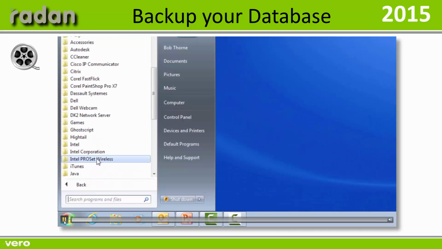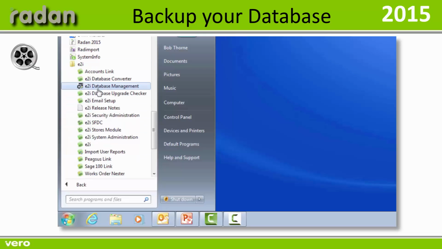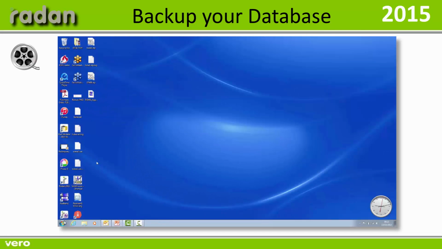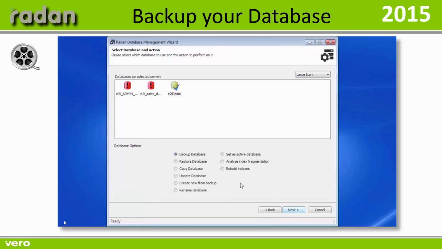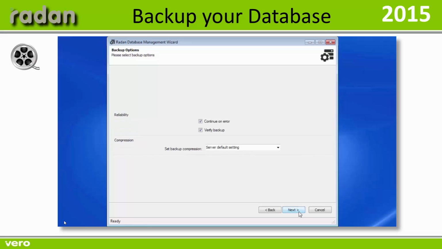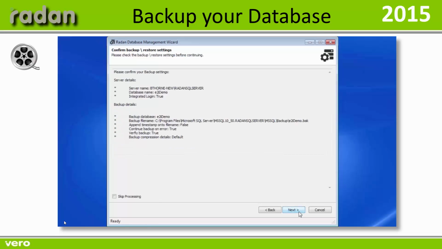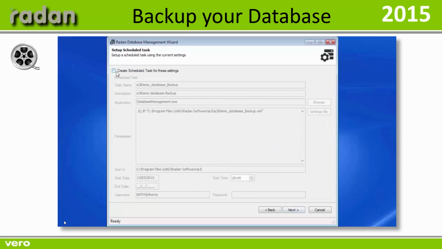So if I go into all programs, Radan software e2i, under my database management, I can go in and see the current status of my database. Now you can see here I've got 3 databases. Currently active one is up to date and has been backed up. But if I just hit the backup option and just run this, you'll see that it's very quick and easy to back up your database. So that's now backed up.